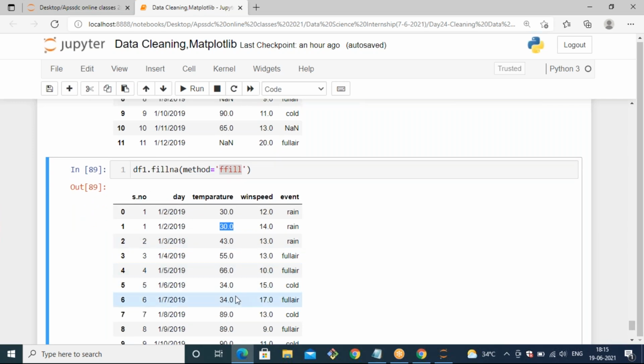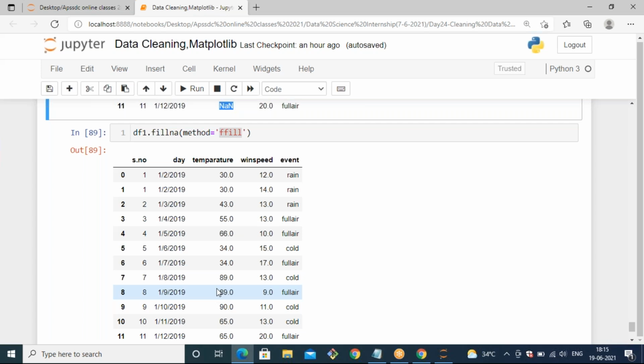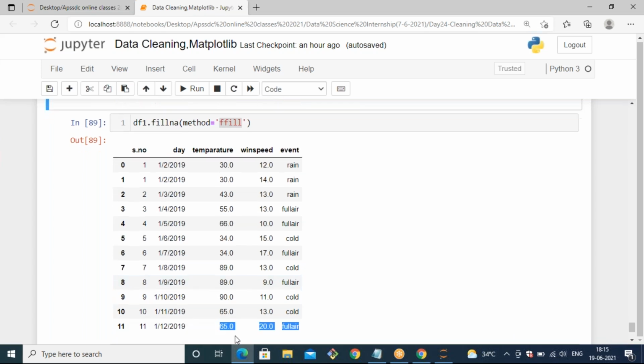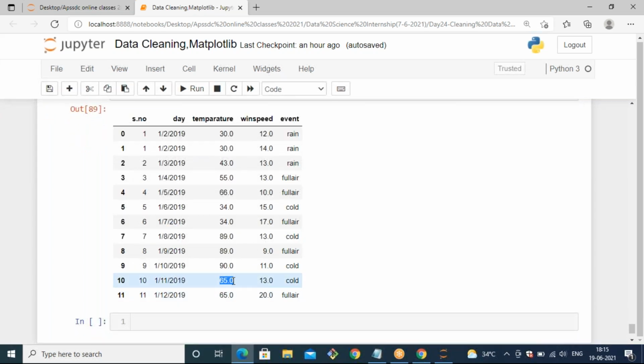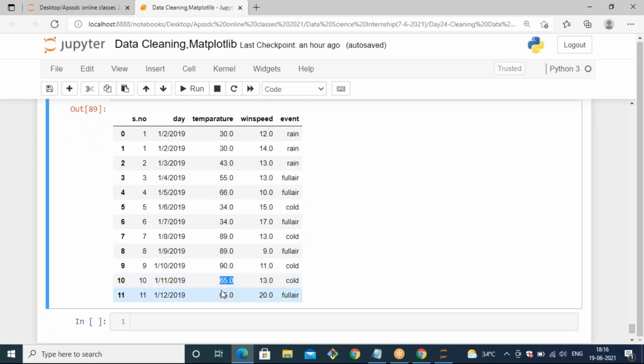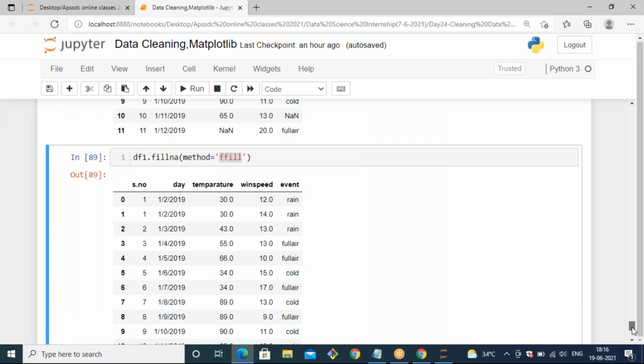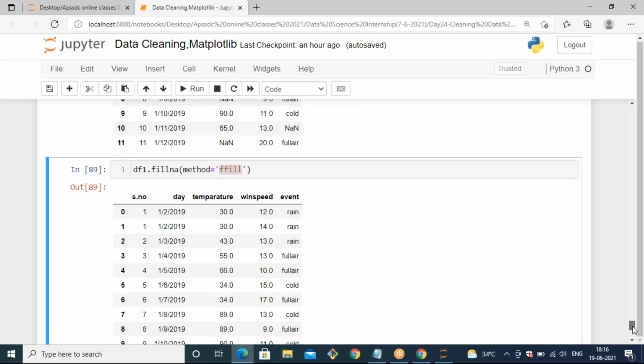So here also, in the last position we have some NaN value, and if you see here, this NaN value should be filled with the previous value. In the 10th row the value is 65. So with respect to this value, this NaN value should be filled. So like this you can use the method. When you want to apply forward fill, you use ffill, and if you want to apply backward fill, you can use bfill as the method. Like this you can fill any kind of null values.